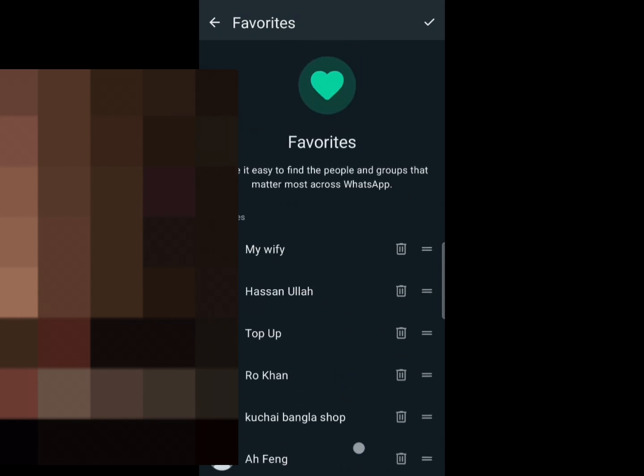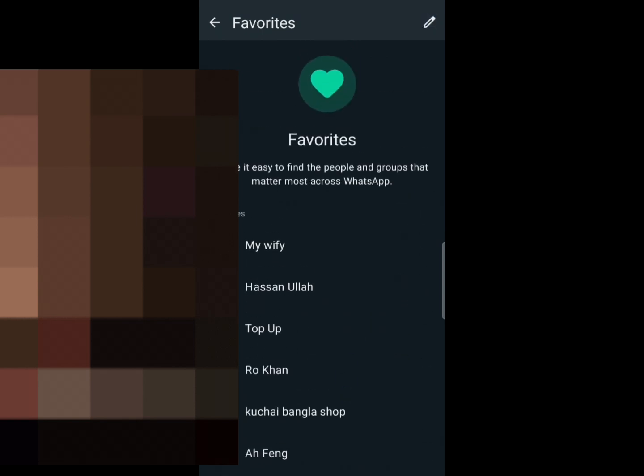Okay, this is very easy. Now you save it again. So this is how you can manage the favorites group for your loved ones, best friends, close friends and the people you talk and message daily.